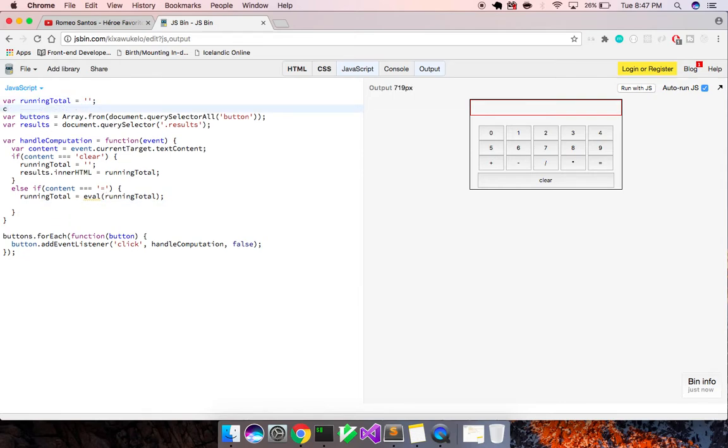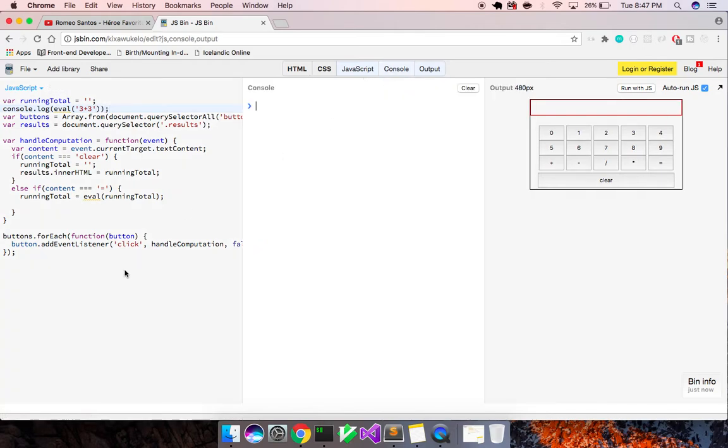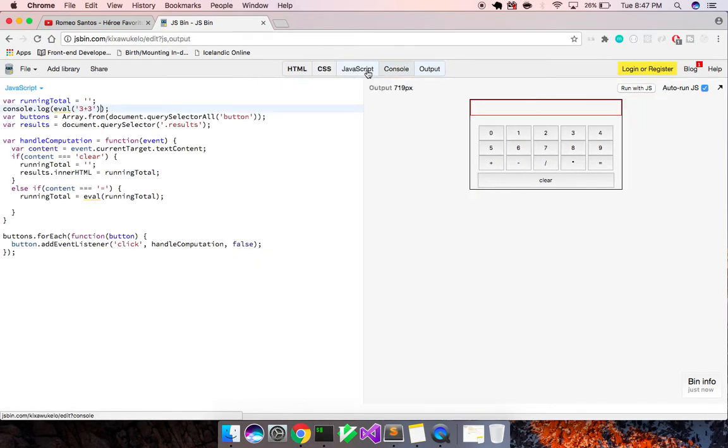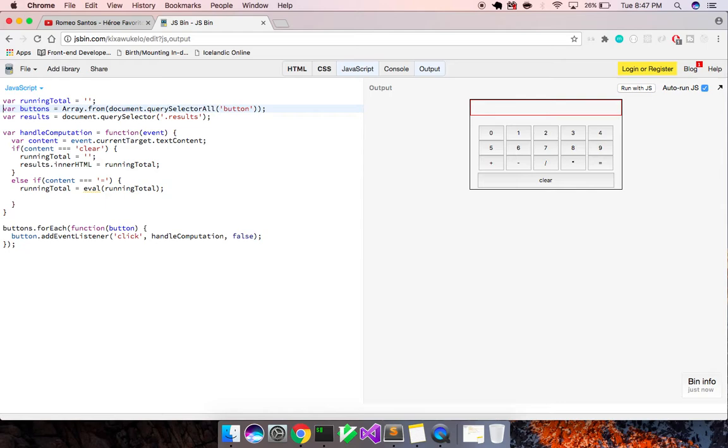So if I have a string like this, I can do console.log(eval) and pass it in 3 plus 3. And now if I look at my output, there we go, 6. So it's going to actually evaluate the string. Cool. So with that, just explaining what eval was, I can do results.innerHTML equals eval, right?